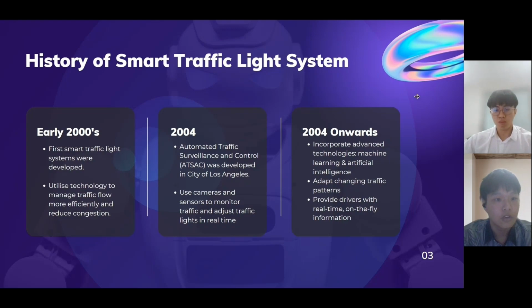In 2004, the Automatic Traffic Surveillance and Control, the ATSAC system, was developed by the city of Los Angeles, which uses cameras and sensors to monitor traffic flow and adjust traffic signals in real time. The system was successful in reducing traffic congestion and improving traffic flow in the city.